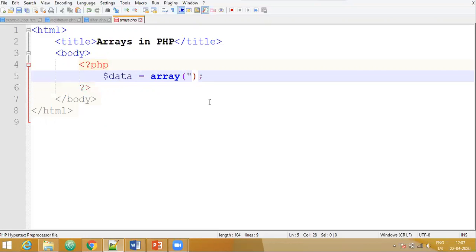So I will say, this is my first value, "Narendra". Since it is a string, we have to give it in double quotes. Give a comma, give the second value, "Modi", comma, and then the third value, 77. Now, since this is not a string, but an integer or a numeric value, no double quotes are specified. So this is the way of declaring an indexed array.